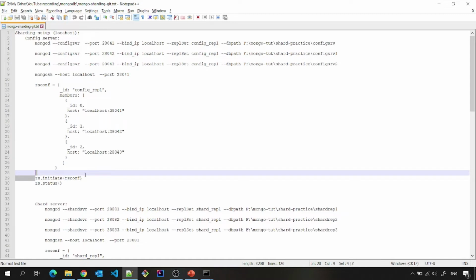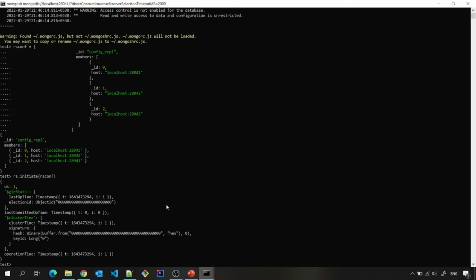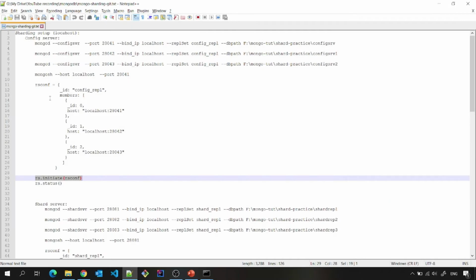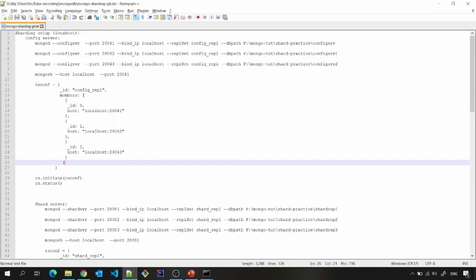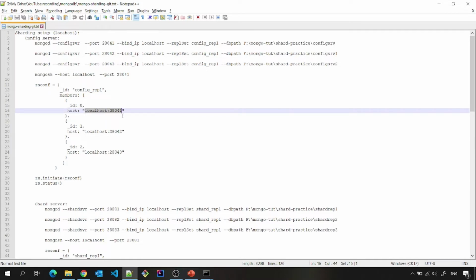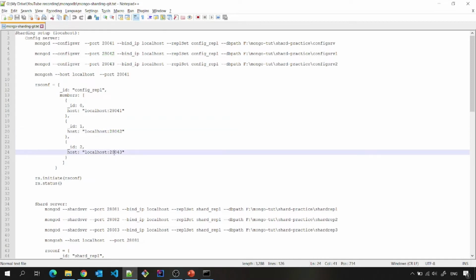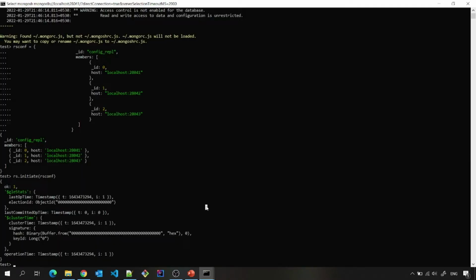And now here you will see rs.initiate. This is another command through which I am telling the system that using this rs configuration, initiate the replica set. Now if you see this configuration, it says the config REPL, this is the name of the replica set, right? And members: id 0, I have given localhost:28041, right? The same way id 1, next member id 2, and if you see, this port number and this port number are matching.